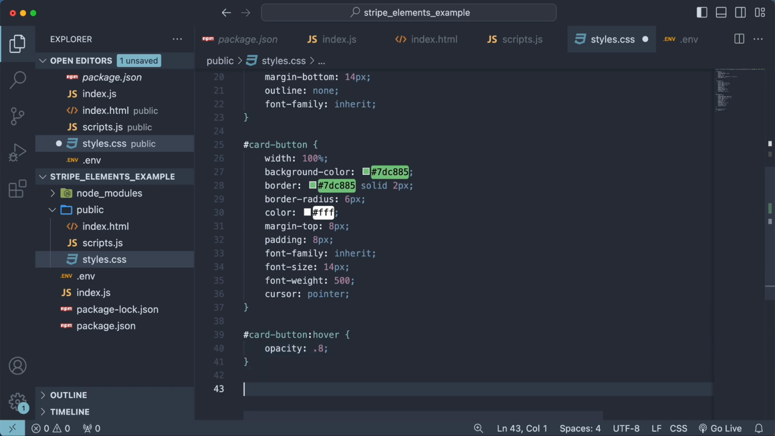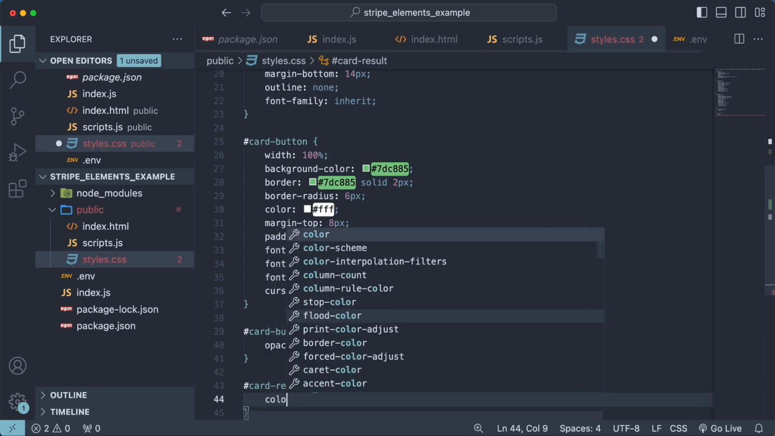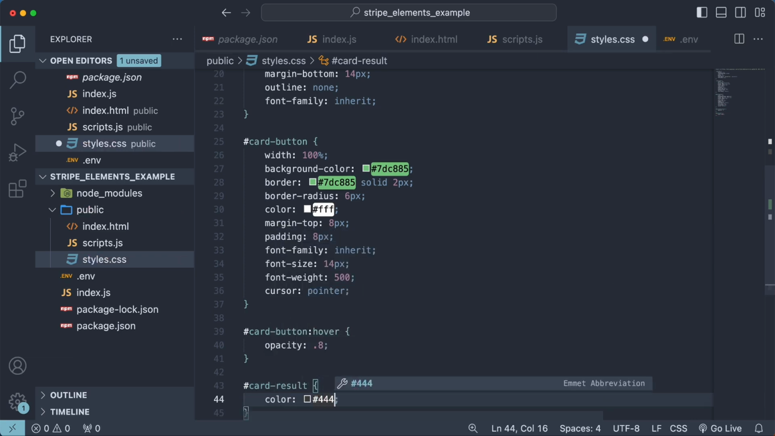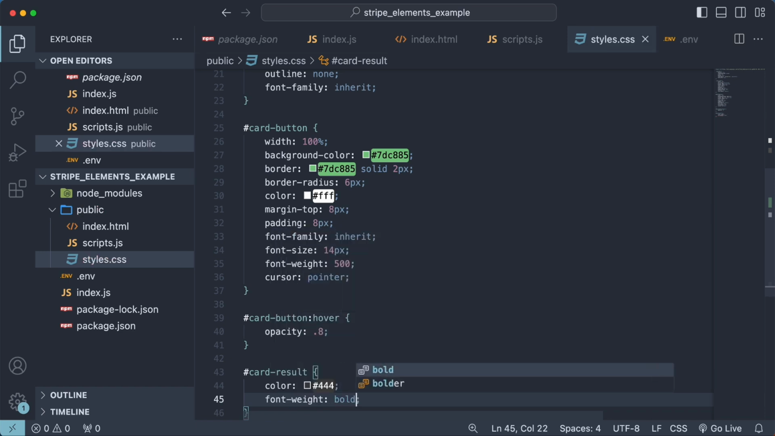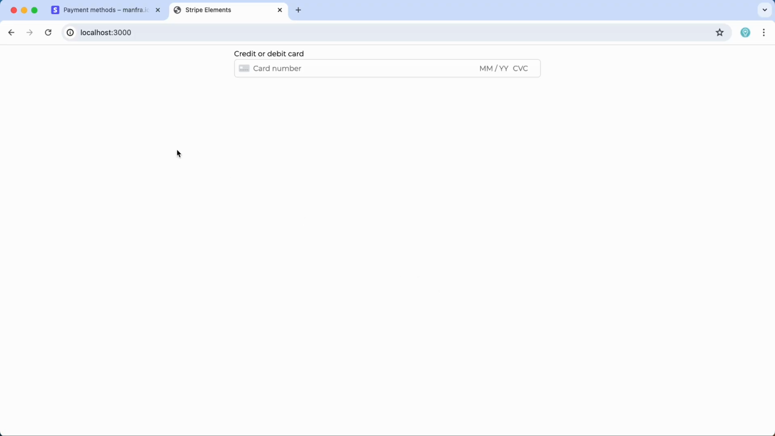And let's add some styles for the #card-result element as well. So I'll change the color of the text to #444 and the font weight to bold. Great. Let's check on the browser. Let me refresh. And great.